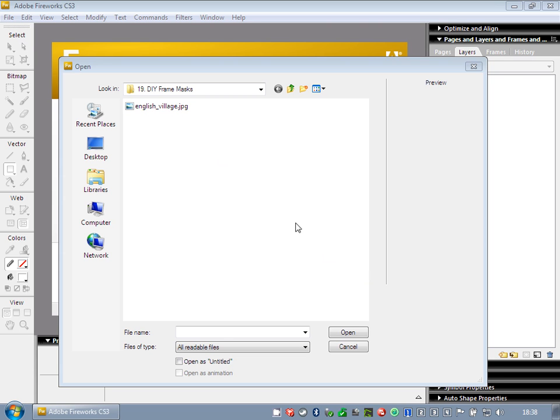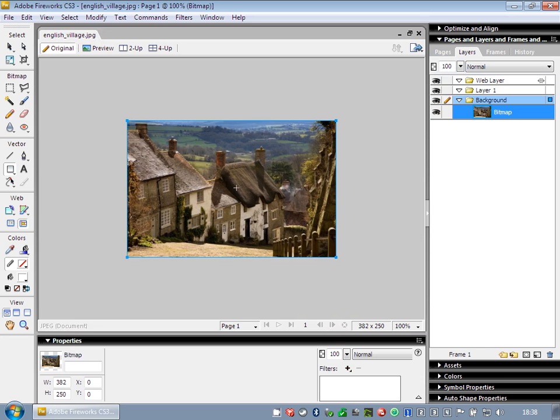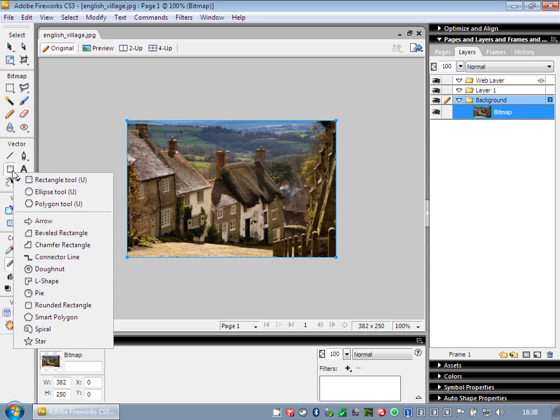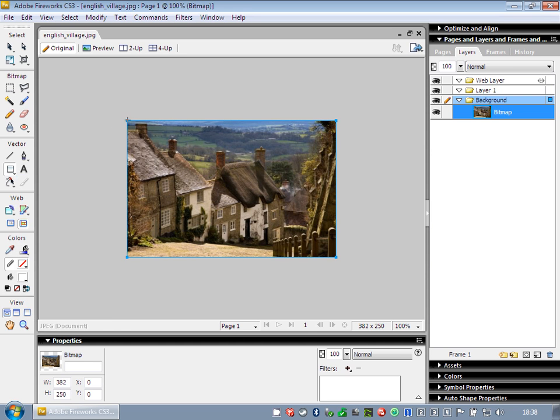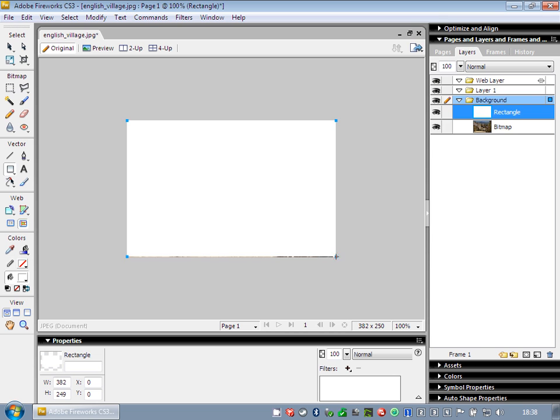So in the folder with the video there's a picture called English Village, which I'm going to open, and it's a nice picture, but again I want to apply a frame to it. I'm going to first of all choose the rectangle tool from the vector panel over here. If the rectangle tool is not showing, you click and hold the tool, and then you'll get the flyout menu and you choose the rectangle tool from there. And carefully I'm going to draw as close as I can to the edge a rectangle all from the one corner of the image to the other.